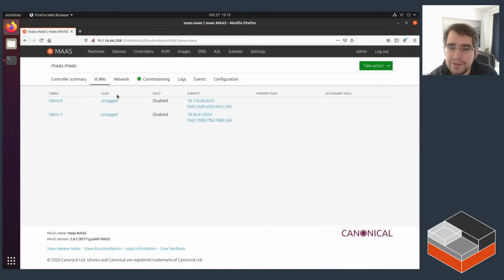So we can see what it's connected to. All right, there we go. So we see both our 10.116 subnet, which is the LXD BR0, and we see the 1056.61, which is MAAS BR0. We don't want it to mess with this one. It can mess as much as it wants with this one. So let's see if we can configure that.